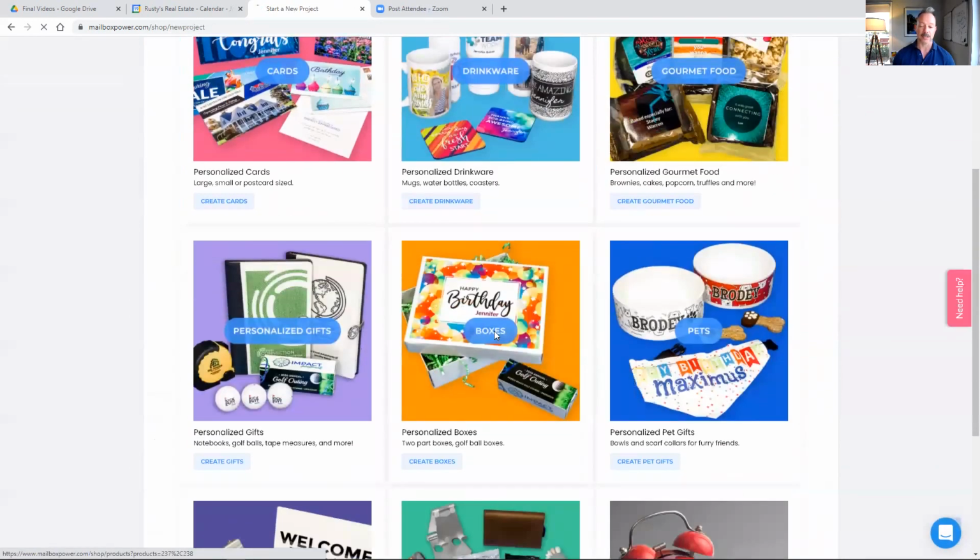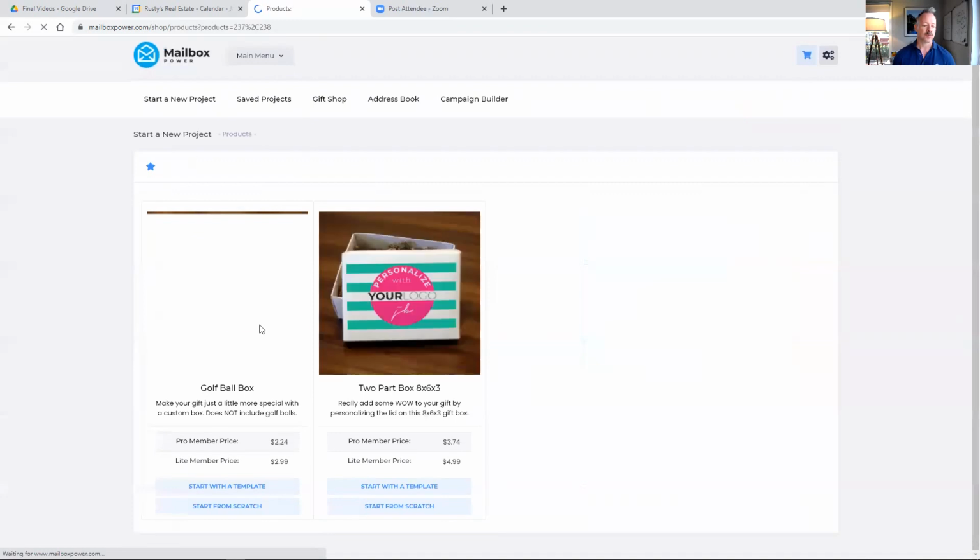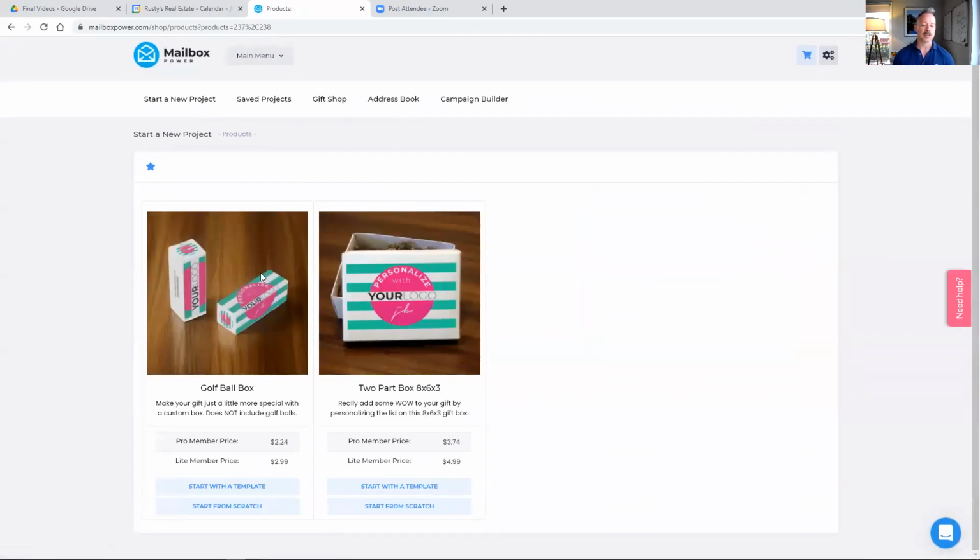Next, we're going to go into these boxes. Super cool. These are fully customizable. So if you're going to send those golf balls out, you can include with them a customized golf box, and you can customize the different surfaces of the box. Or we have the two-part box, which is 8 by 6 by 3 inches, and the lid is fully customizable.